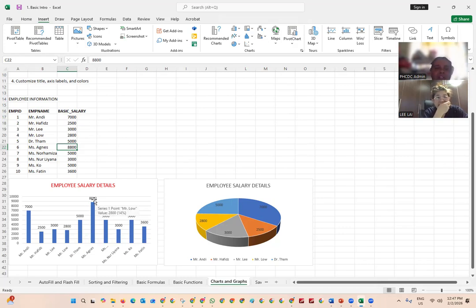These people got the highest, these people are second level. And Mr. Hafiz has the least salary, 2,500. So this is the advantage of converting your data to a chart. That is the analysis part. This is very important. Converting the chart, and then another one is formatting the chart.